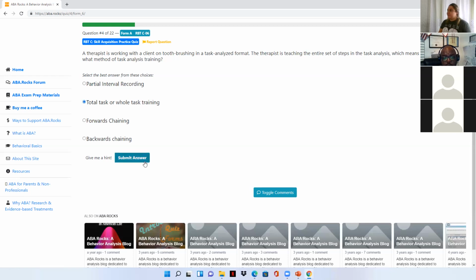Yeah, so what is forward again? Forward chain is where we're teaching only the first step, and then we hand over hand all the rest of the steps or do them for them. So we're only targeting that one, and then as they master that one, we'll teach step 1 and 2. Like let's say it was a hand washing TA and we're doing a forward chain, he would only have to open the water. One at a time, basically.